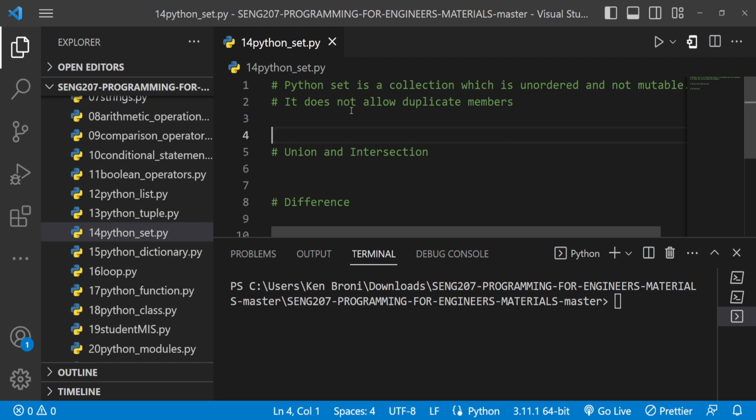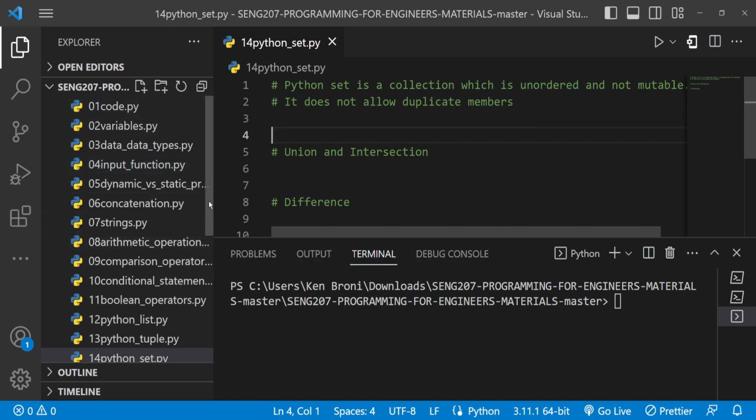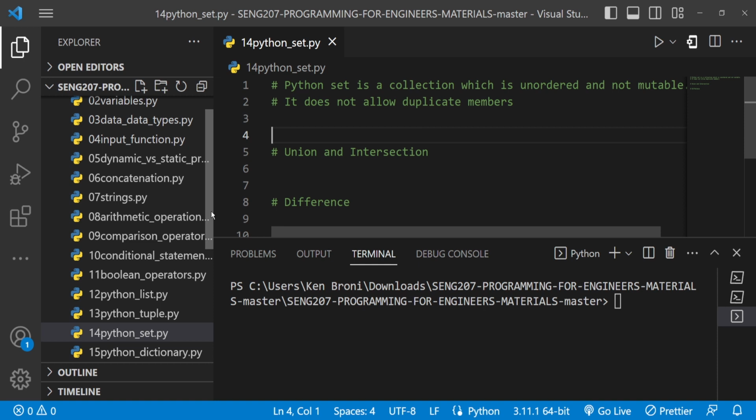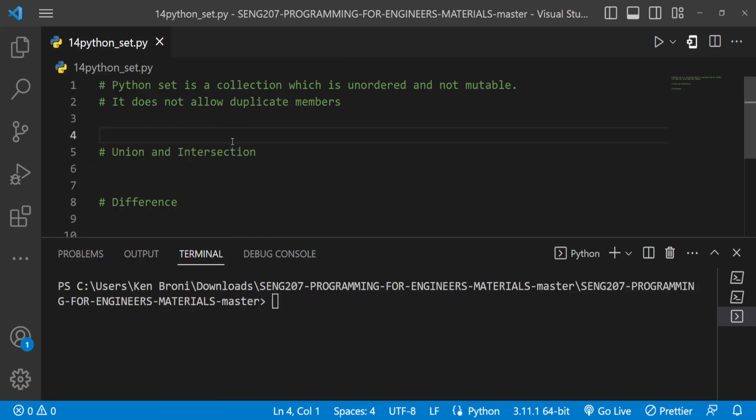So in this series of videos, you are learning Python, and this is specifically SENG 207 Programming for Engineers, a course taught at the University of Ghana. If you have been following along, we have this particular structure, almost like the chapters of a book. Currently, we're on chapter 14, where we are going to discuss Python sets. Python sets is part of the Python collections, and I made mention of that when we started with lists. Let me just collapse this so that we have enough space to read everything over here.